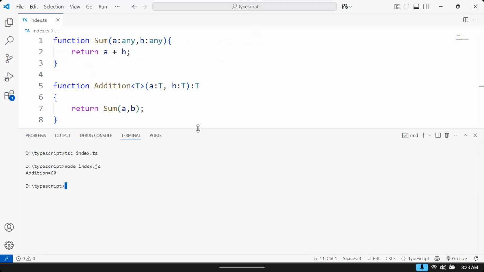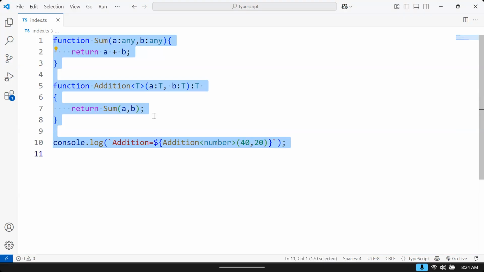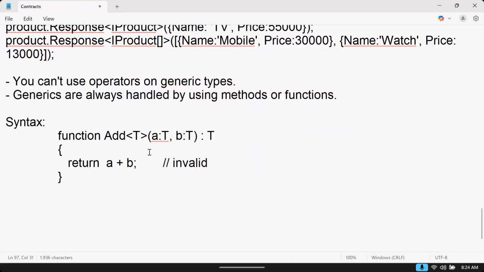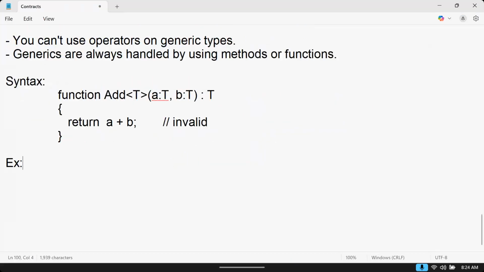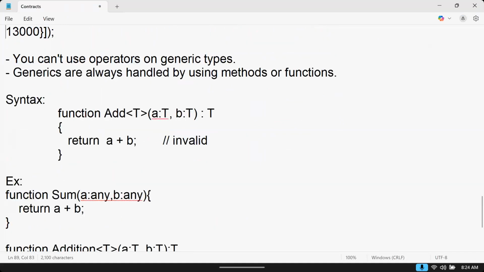So you cannot use operators. You have to manage everything through functions. Directly, operators are not allowed on generic types, because the data type is unknown. You cannot use any operator. Operators are used only on types whose data type is known, predictable types, right? This is an example of that. That is how you handle generics.